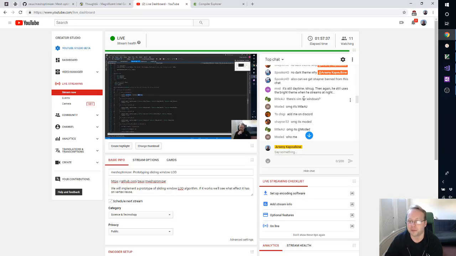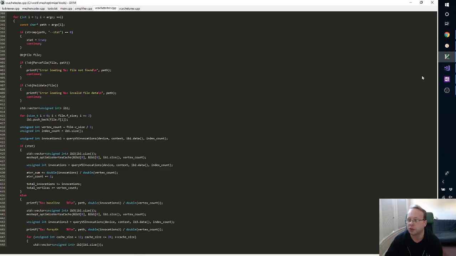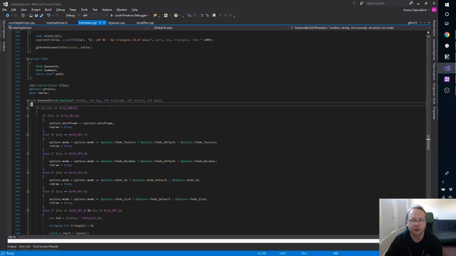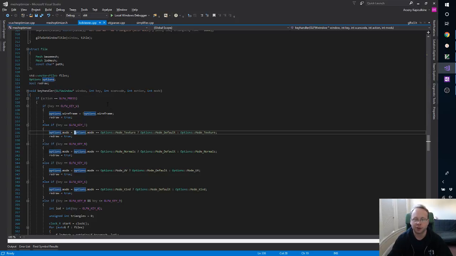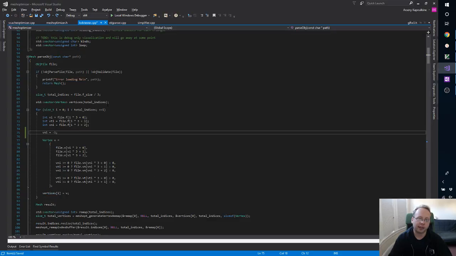Still daytime. There's Vim for Windows. Yes, there is Vim for Windows. I use Vim and Visual Studio interchangeably, but inside Visual Studio it's still Vim. I don't know if it was apparent when I was editing, but if I was changing this code and wanted to change this mode texture thing to mode normals, I would do FT, which jumps to texture, and then CE, which erases it up until the end of the word, and then I can just type normals. So yeah, I like Vim.